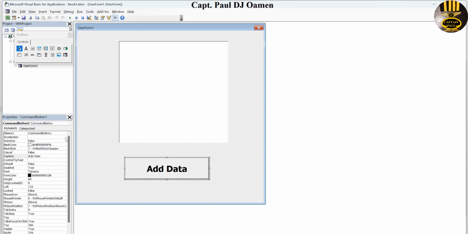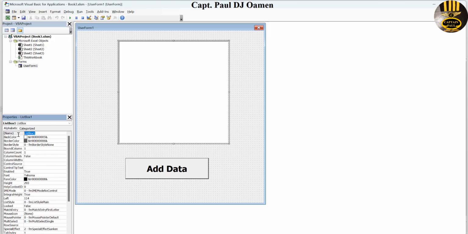All right, and I'm also going to give it a name, CMD add. Okay, so that's the name, CMD add. And this list box, let's say LST display. There we go. So that's the name of the list box.